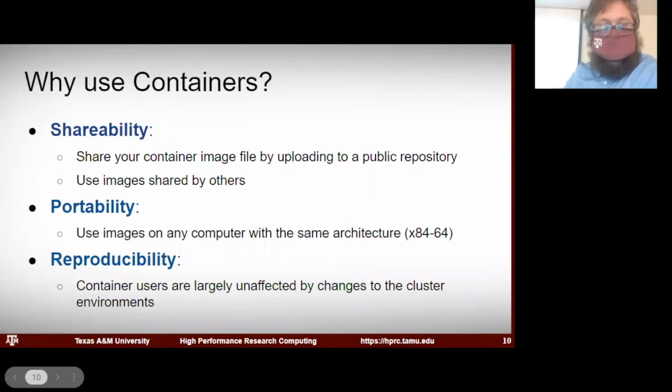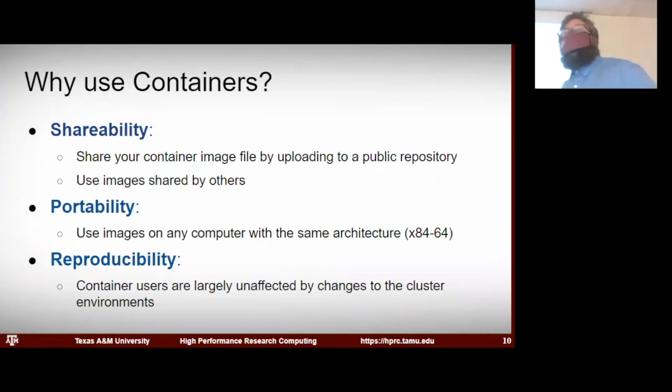Why do we bother with this? So containers have some advantages over traditional software installation. Here are three advantages. Shareability. The image file is pretty small compared to the old way of doing things. So it's pretty easy to upload it to a repository on the internet and have someone else download it. And it will work for them, provided they meet some basic conditions, and it's not a huge drain on their resources.